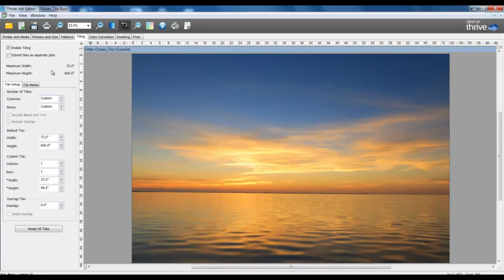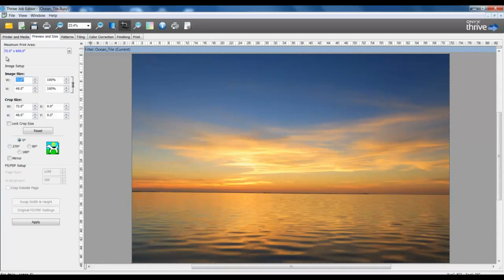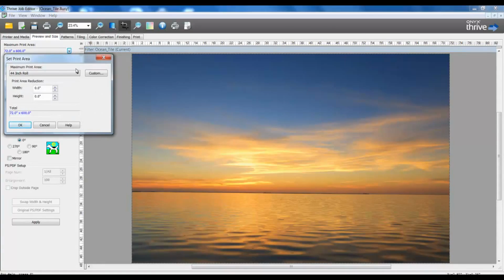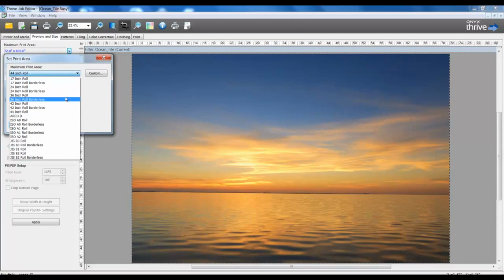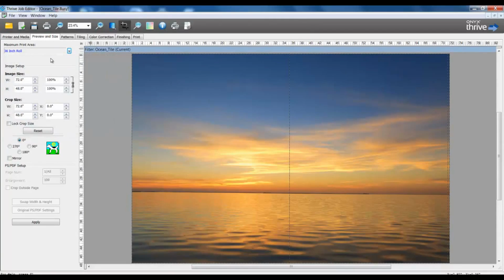Marks tab active. The next step will be to go to the Preview and Size tab and adjust for the proper roll size we're using on our printer. I am using a 36-inch roll. I'll select that and click OK. Now I can see the automatic tile line appear on my image file.